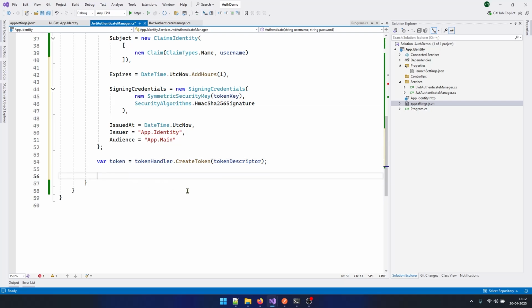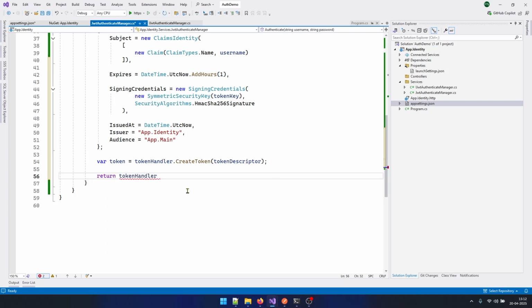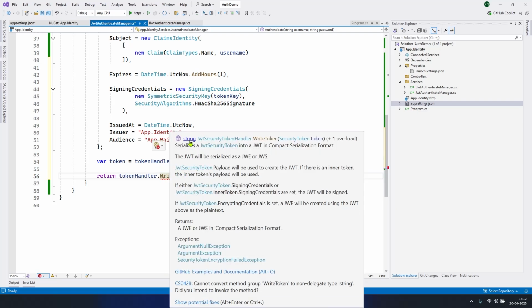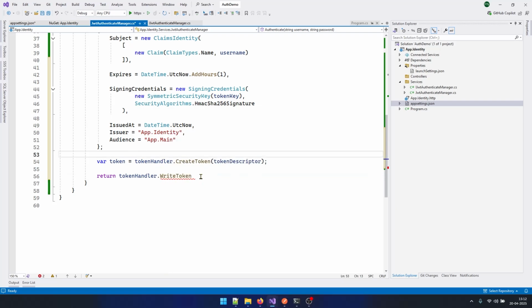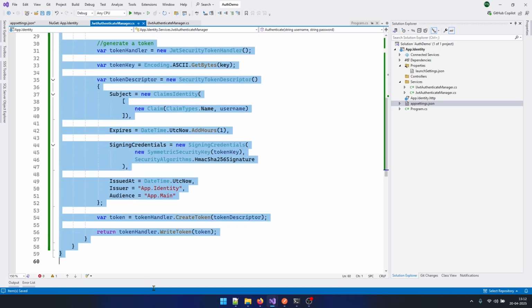For that, we can do return tokenHandler.WriteToken. WriteToken will basically convert the token to a string format. If you see the return type here, it returns a string, right? And we can pass our token here. So using these steps, our token will be generated.